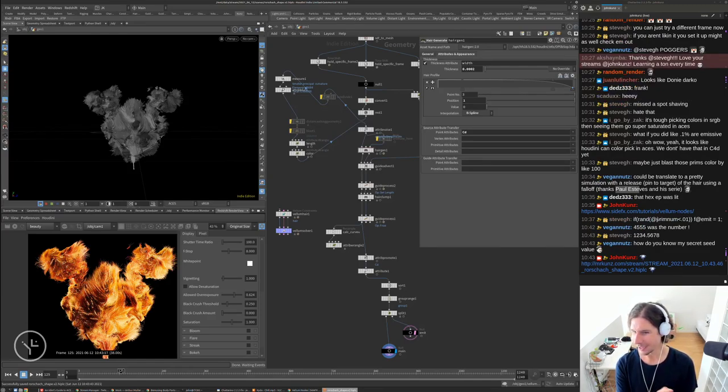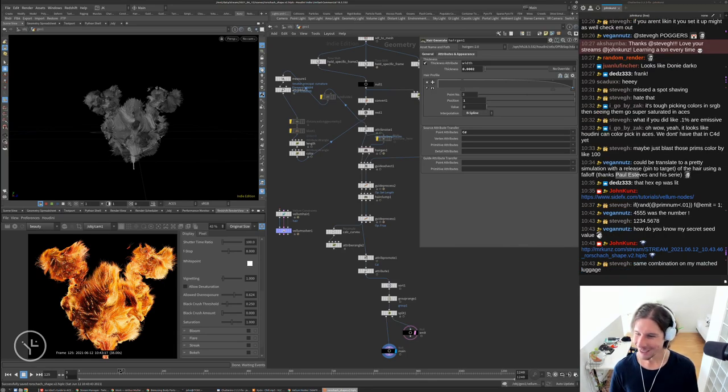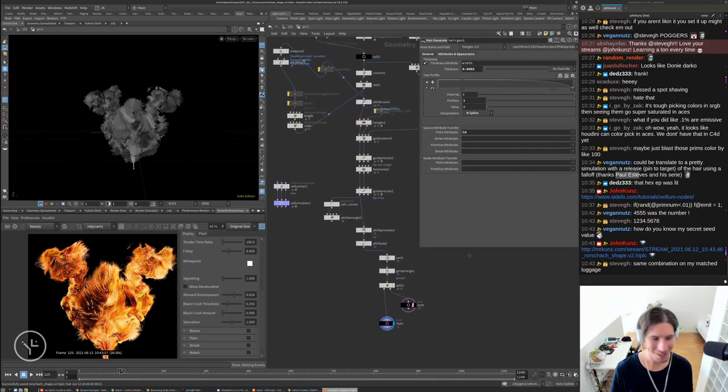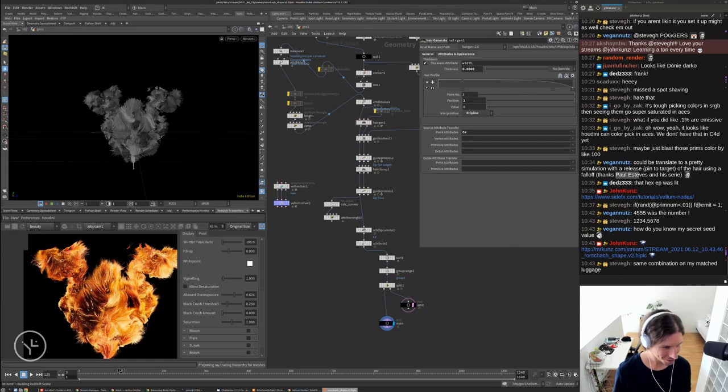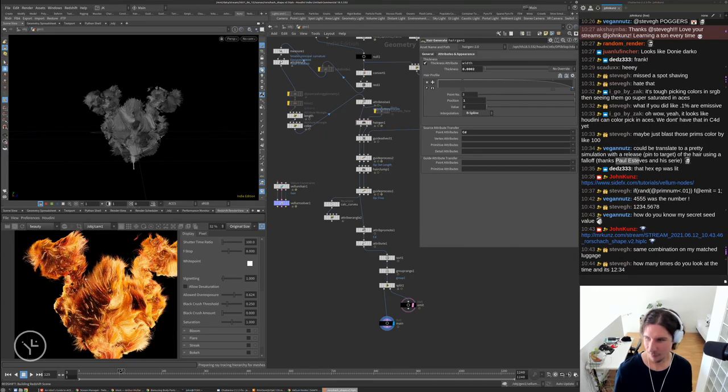How do you know my secret? The worst is when by mistake you type in the same random number. I feel like just from muscle memory that happens sometimes, or I'll be trying to generate a random seed and I'll do like 6, 8, 7 and then I'll just type in the exact same number by mistake. Nothing changes, and it's frustrating.